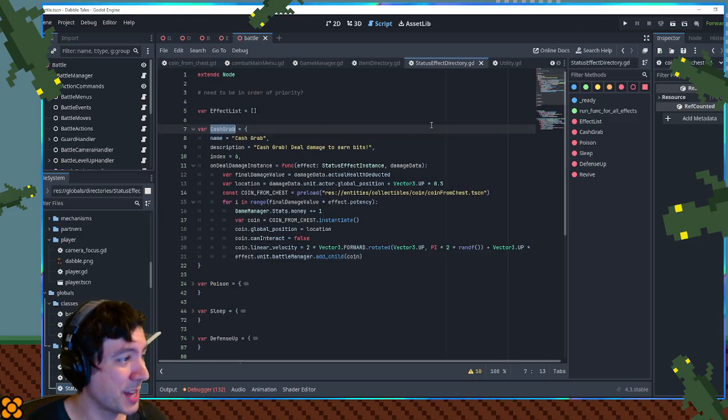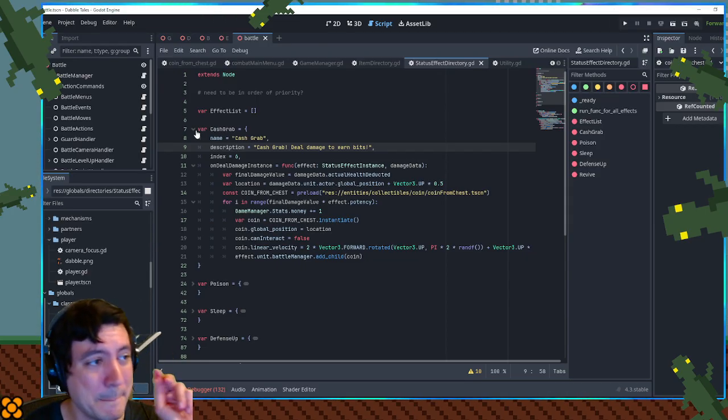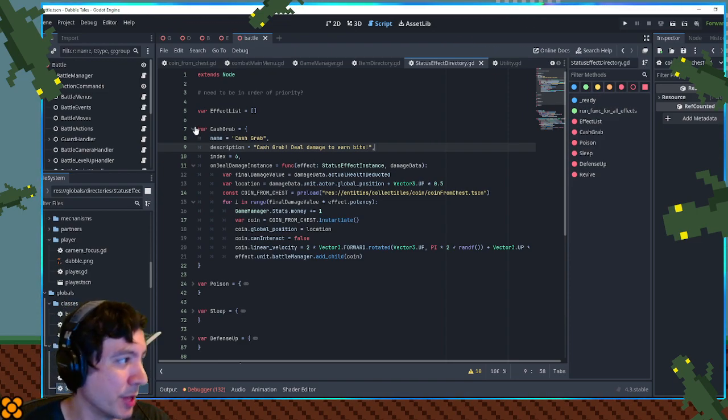Okay, now we have a new status effect. This is a silly one, and it's not going to show up much in the game. It's not going to be one you can do on demand. It's going to be mostly just a little bonus that will occasionally happen to give you some extra cash.